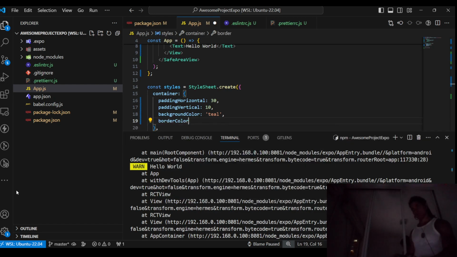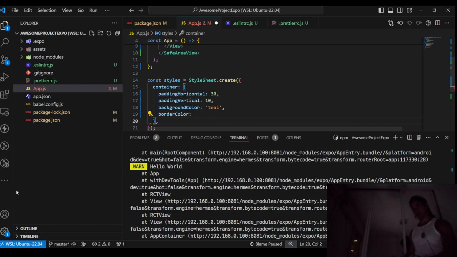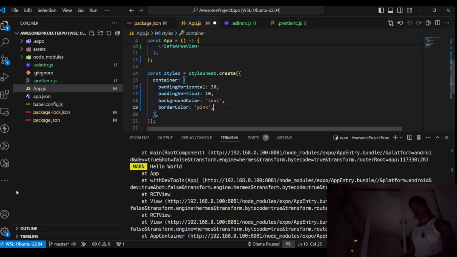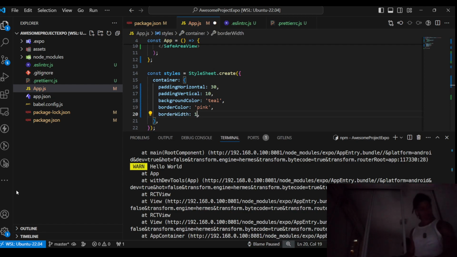Border color is equal to pink. Again, then you say, hey, I want you to now... Oh my god, you're quite annoying. Border width one, and we were able to see that little border color pink.